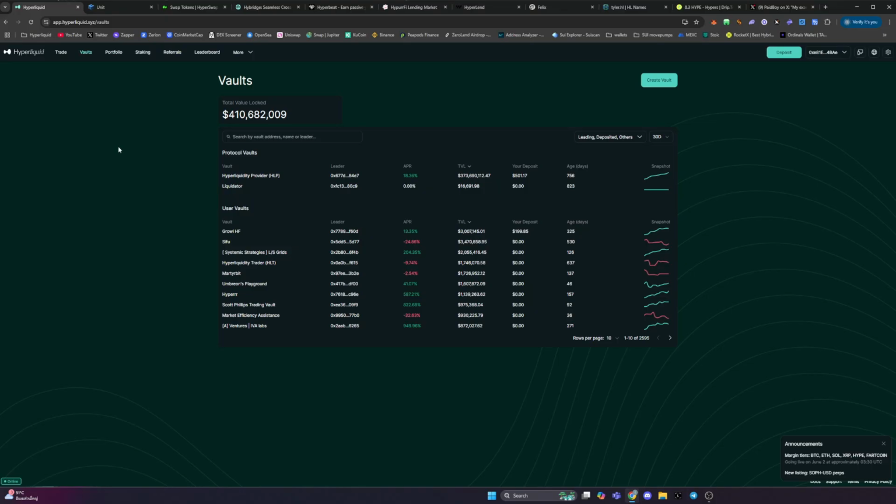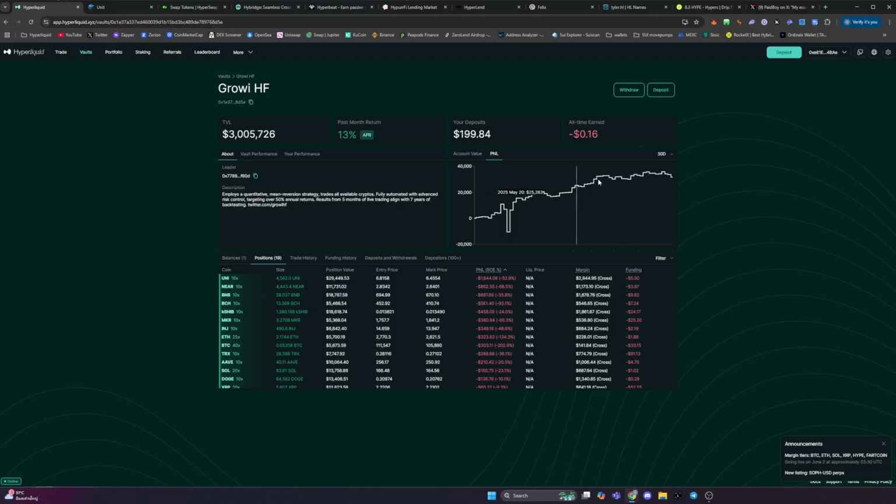Now the vaults are split into two sections, protocol vaults and user vaults. Essentially, the user vaults are vaults that users have set up, whereby you can deposit your funds into the vault, and these users that own the vault are doing all the trading and you will get a percentage of the profits. You can look through these user vaults, you can click on them and you can see the past 30 days, how well the vault has performed, and you can read a bit about their strategy here and you can see your stats there.